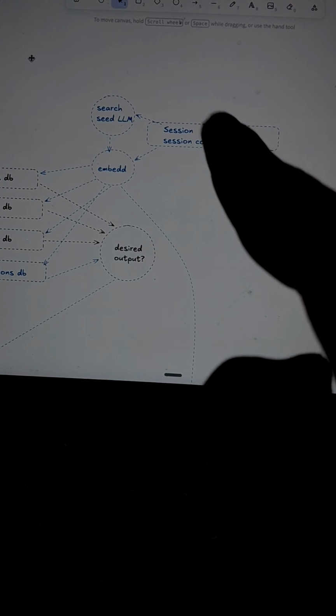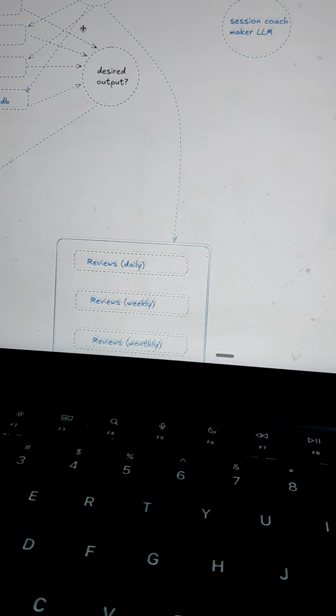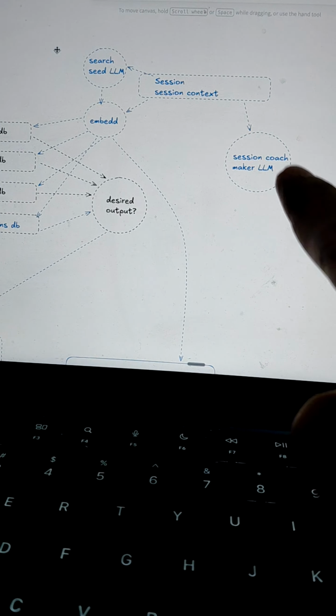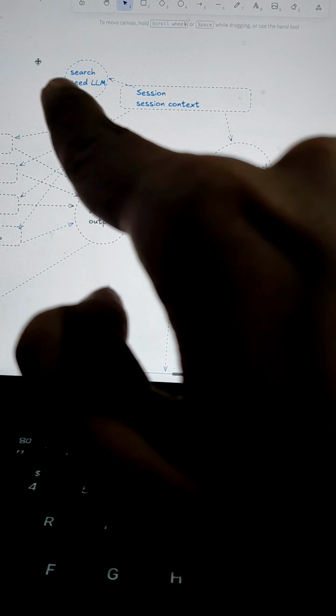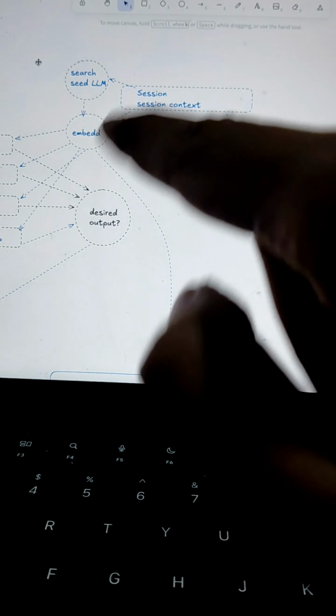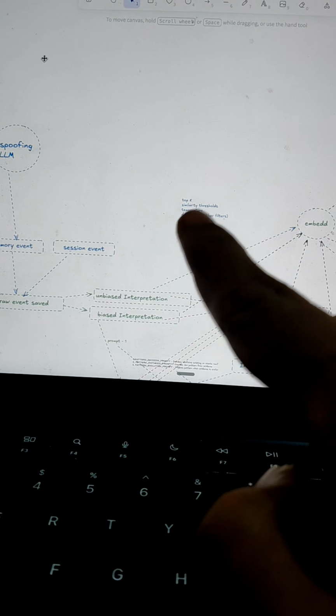There's a session context. The session context gets seeded, you get more data, and then you do embedded searches across 5 databases. And so 5 databases embedded search, and then there's one LLM used here and one LLM used here, that is 2 prompts. So that's a lot of combinations of these things, right?